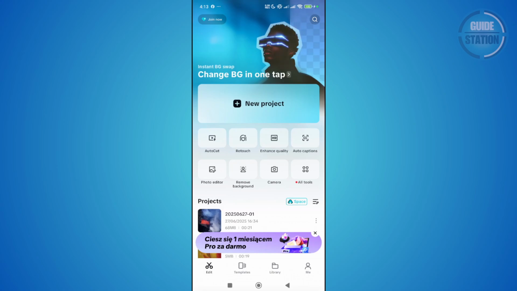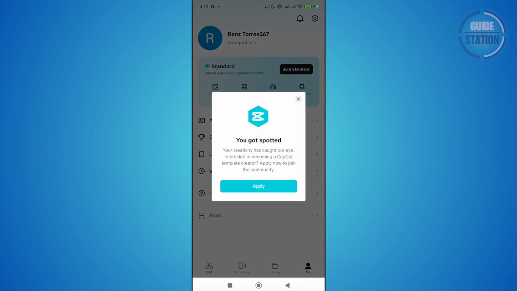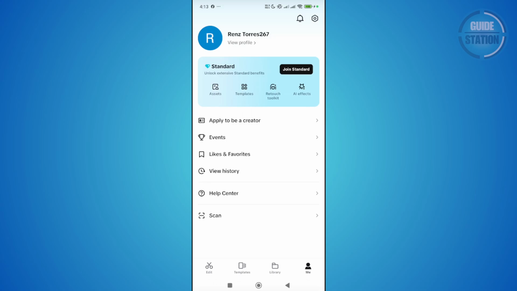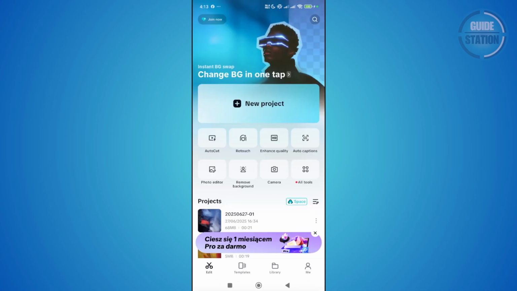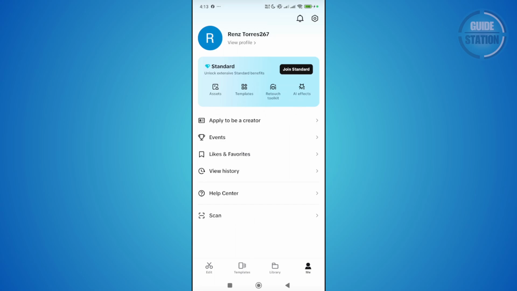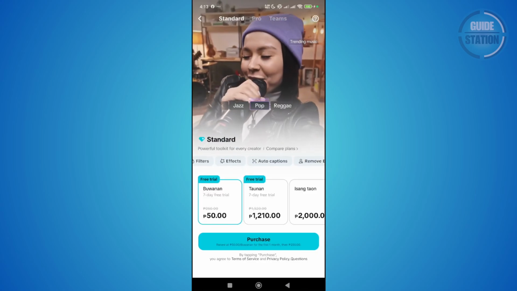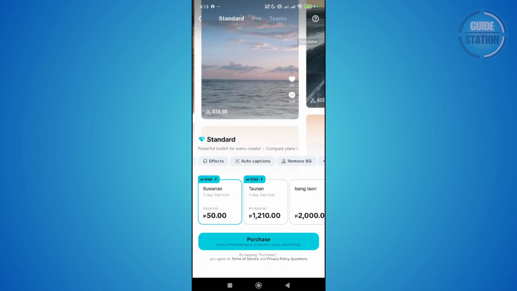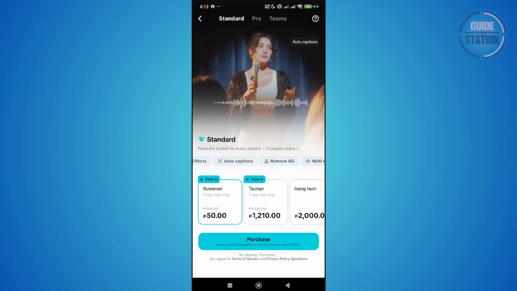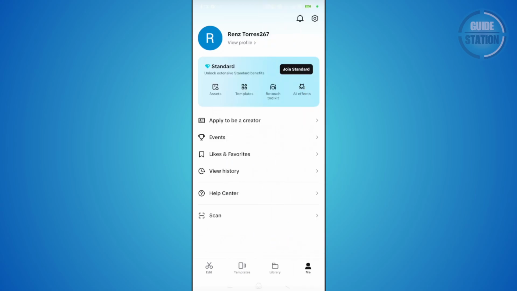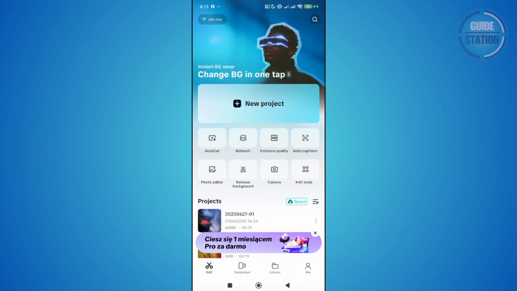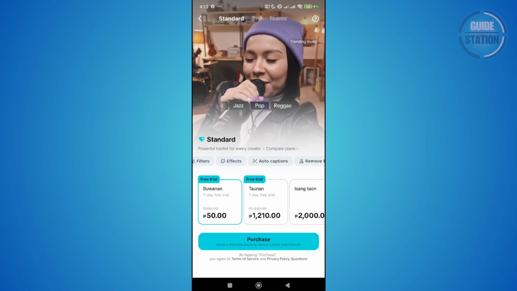Now, usually on the homepage here, at the top left of your screen, you should see the Join Now button. Usually it's going to be under the edit section here. So as you can see, there's the join now button. But if you go to the me tab here, as you can see, you have the standard option as well in here. If you click on join, it should give you the option to view the plans that is currently available right now on CapCut. But again, like what I said, if you go to edit and click on join now here, it should give you the same UI here, as you can see.